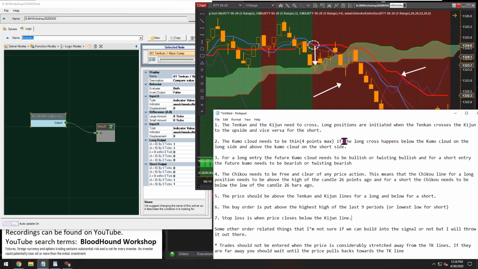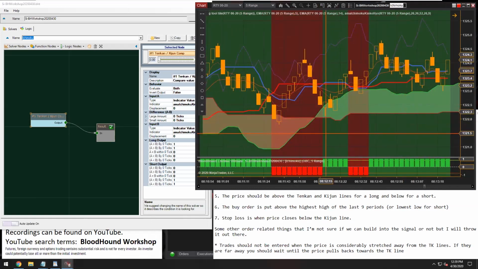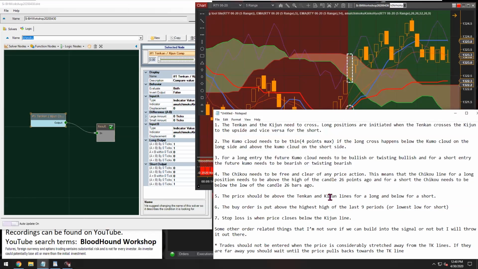So we only need a thin Kumo cloud if a long cross happens below the Kumo cloud. Let's see. Here we go. So here would be a long cross below the Kumo cloud. So our Kumo cloud needs to be less than 4 points right there, on the bar that we get this crossover.